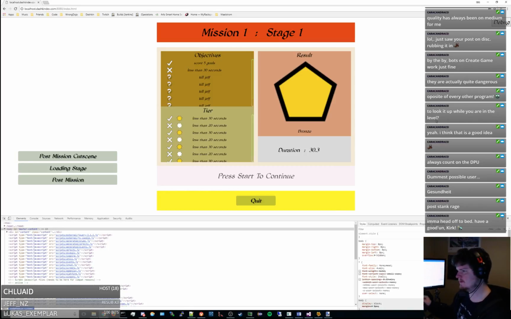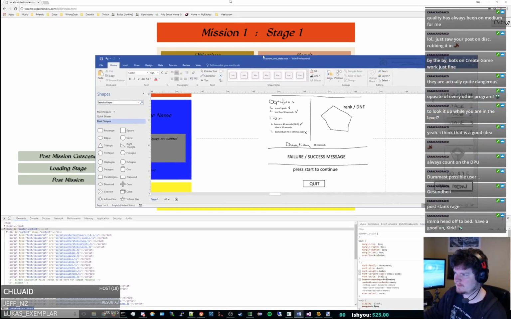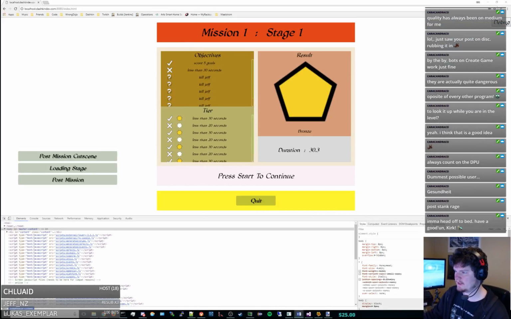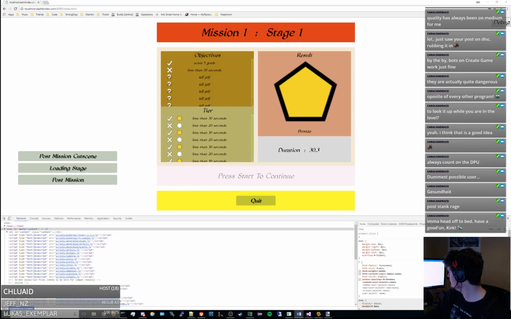Okay, so the next thing to do is to get this so if we hit enter here, that it will actually continue and all that. And it's pretty close to our mock-up. That was our mock-up for the mission, and what we made was that. So, that's pretty good.